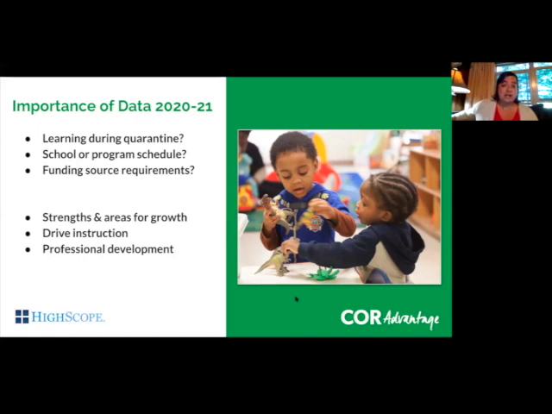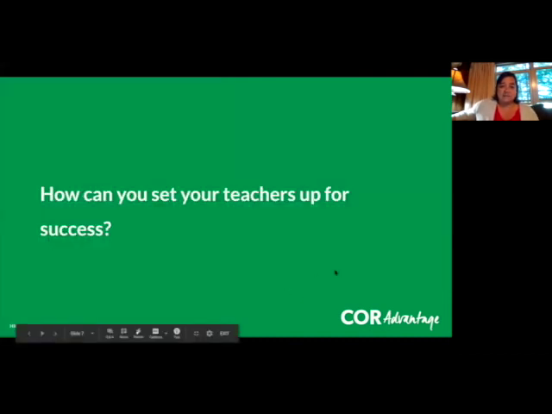As an administrator, looking at your data from a higher level may also be helpful. So of course, using that classroom level data to coach and support your teachers, and then using that program level data to be able to plan some program-wide professional development opportunities. Using data in these ways will help guide your teachers towards success. But what else can you do to set your teachers up for a successful year in regards to data collection and data use?